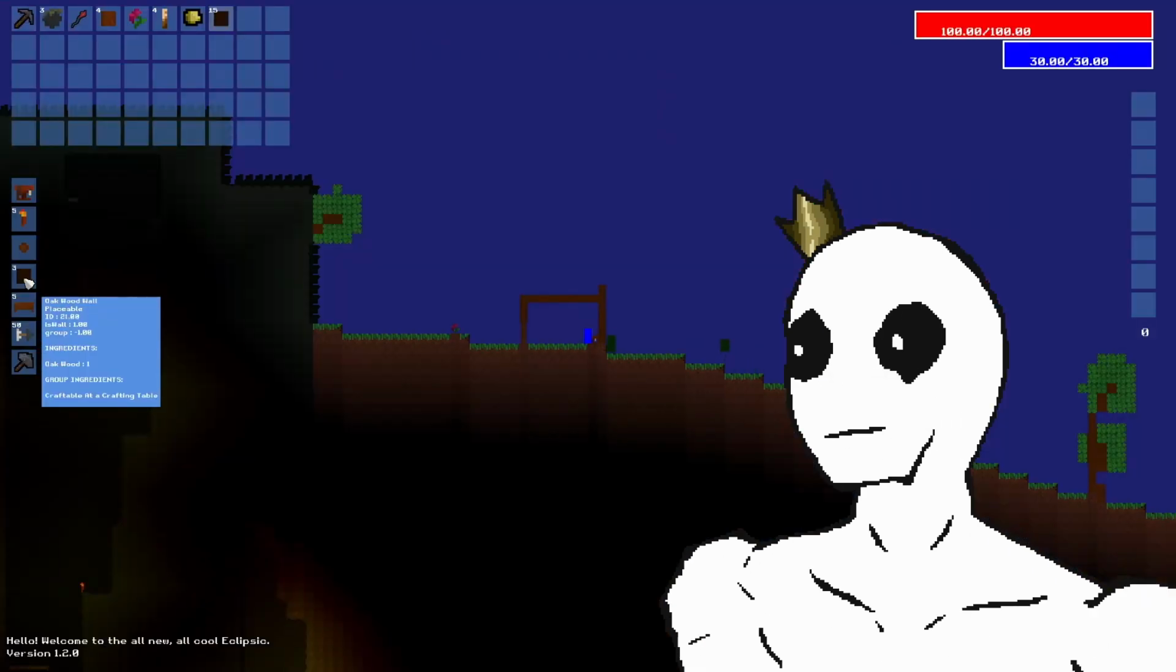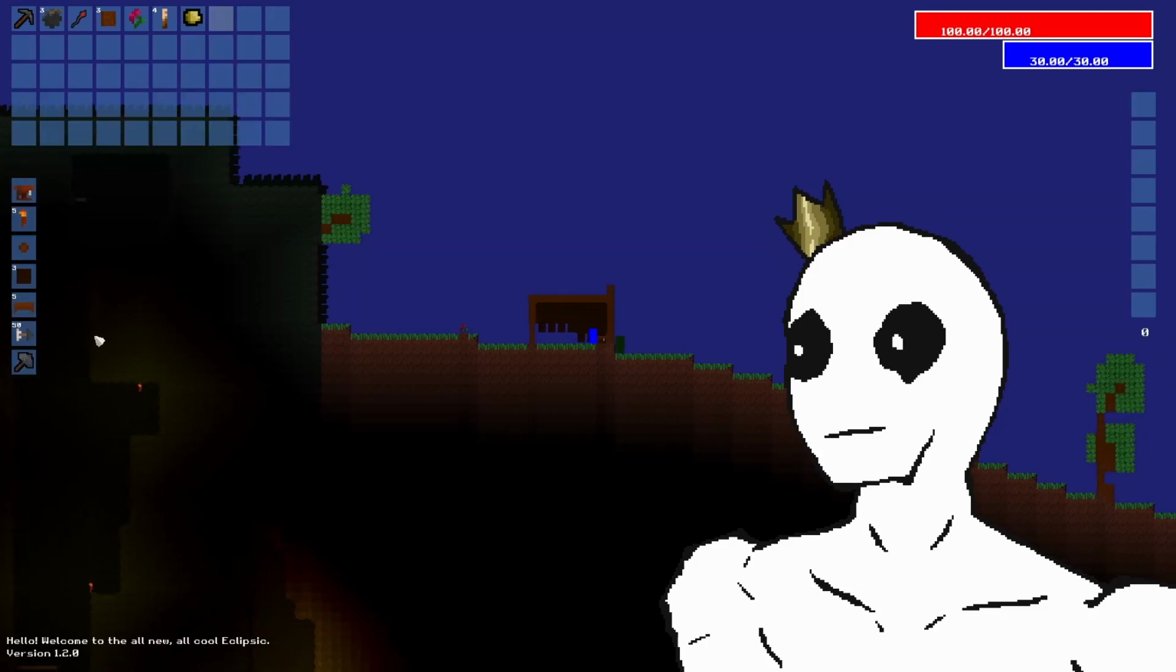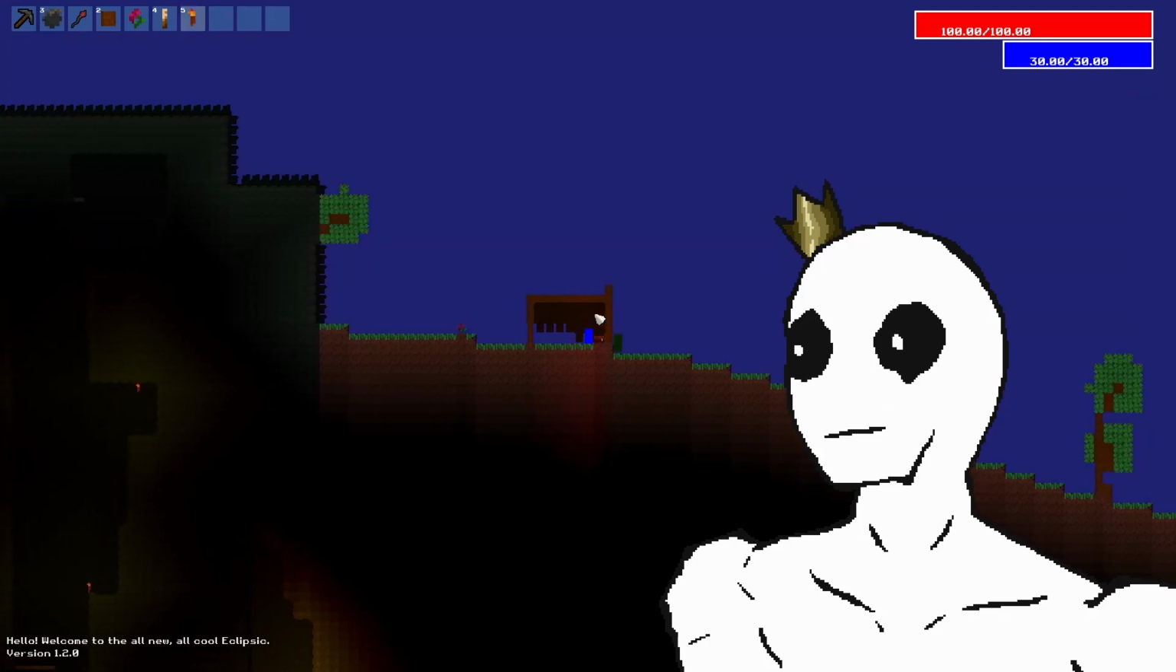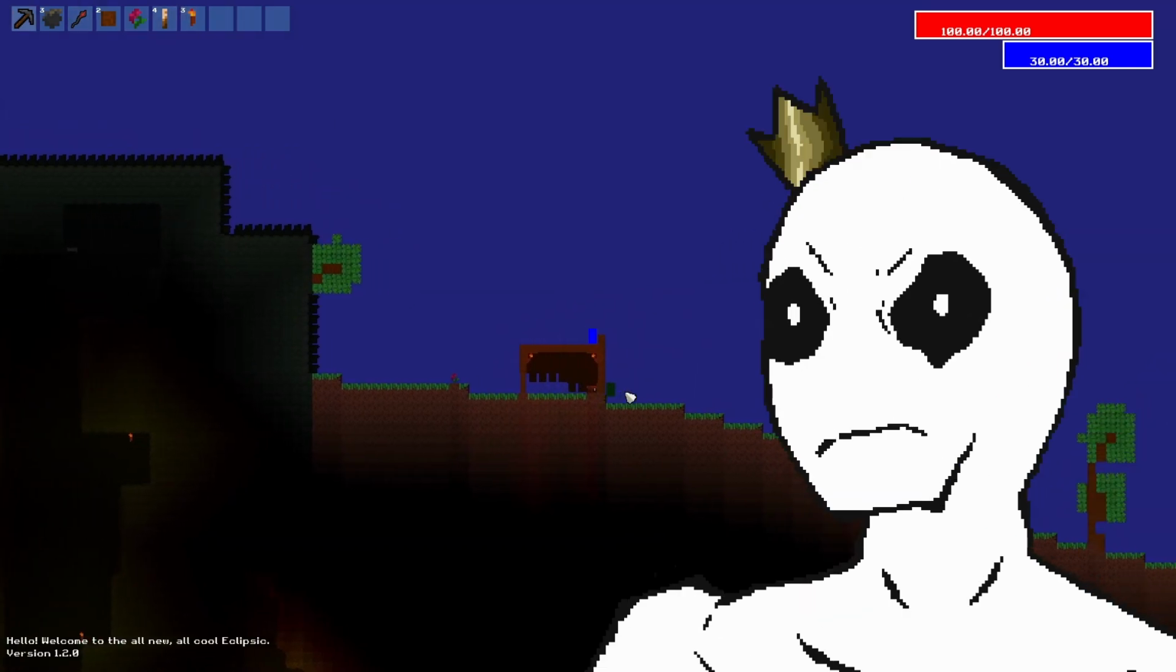The next version of Eclipse, the one this video is mostly about, is so much better. Not everything is jammed into the main file. Items and recipes and blocks and stuff are stored in JSON files that you can alter yourself if you wanted to, and not everything has its own separate image.